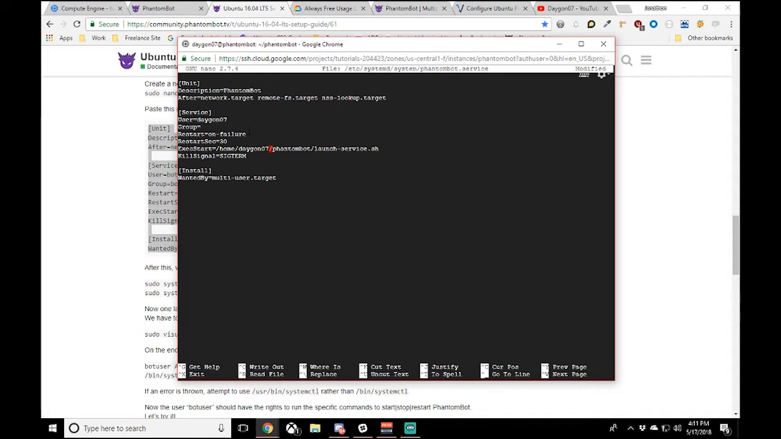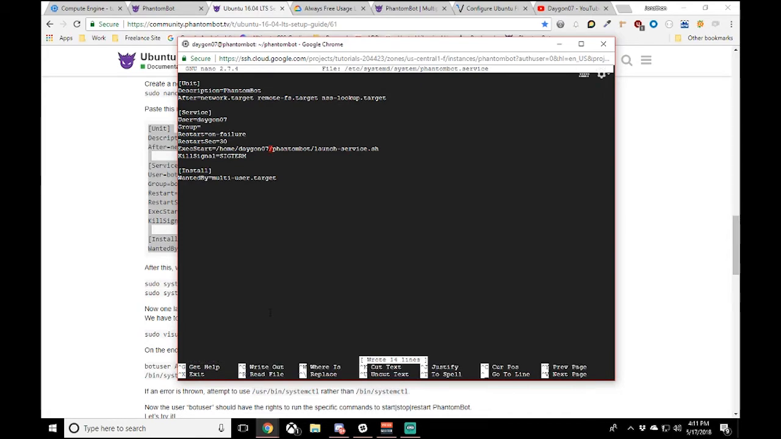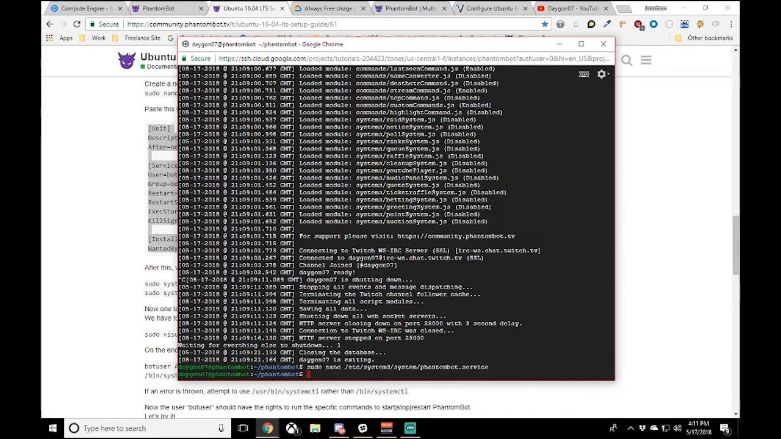So we're going to write it out. If you look down here, this is a Control O, not a Shift O, but Control O. It's going to ask what file name do you want to write this to. We're going to write it to the phantombot.service file. And then we're going to hit Control X. That's going to exit out.